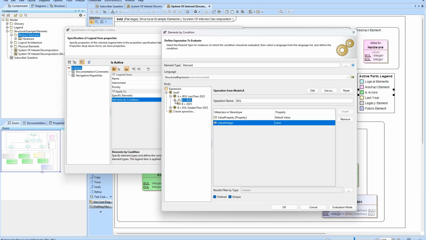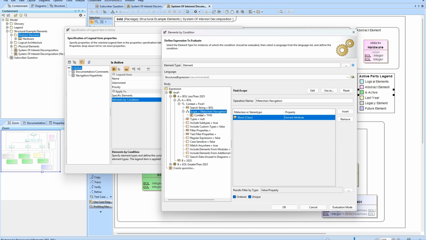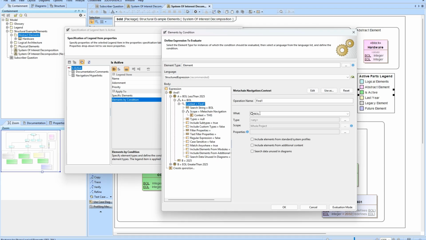So what I'm doing right here is I've got a find and then another MetaChain. I'll start with the block, and then I'm going to the owned attribute of that block. I'm looking at the value property that goes with that block, and then I will be filtering by BOL. So I'm finding all of the beginning of life value properties that are within the blocks on this diagram. That's what I've done so far.